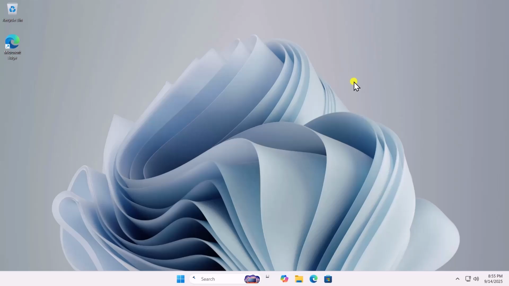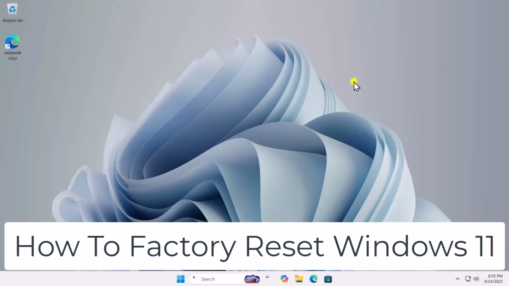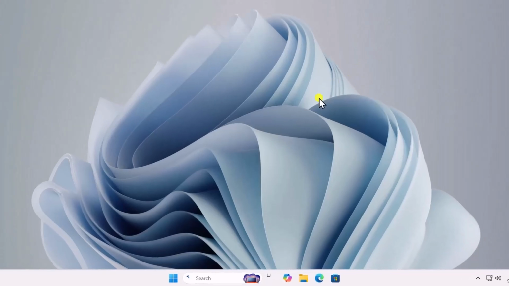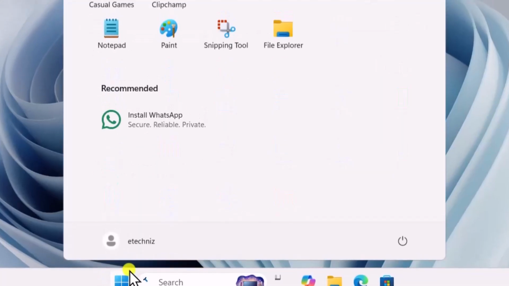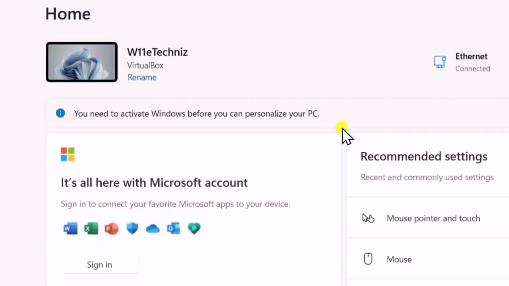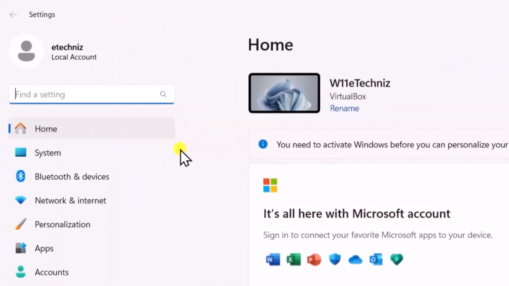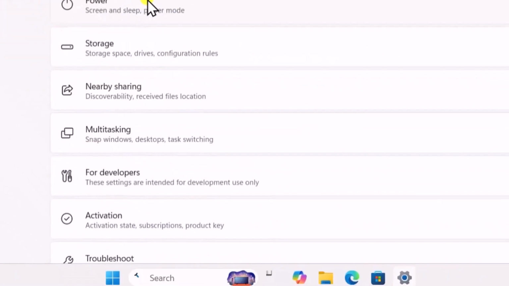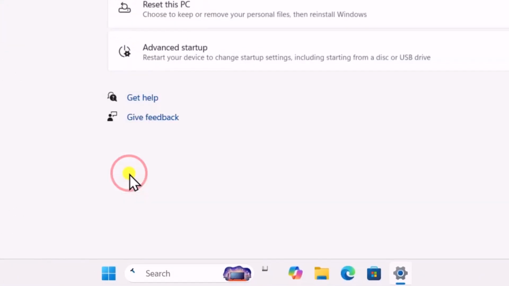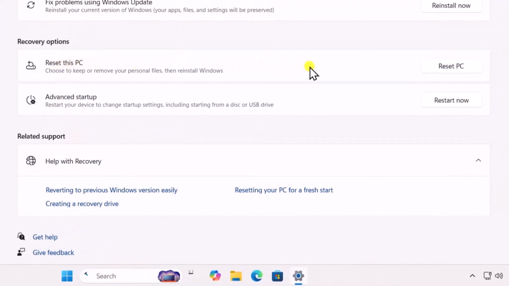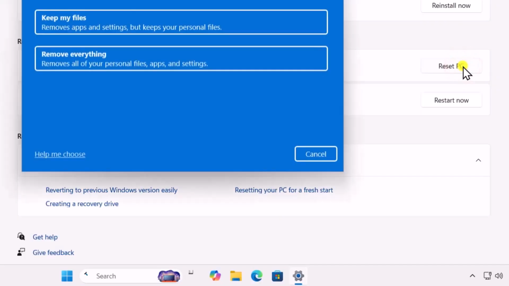In this video, we will talk about how to factory reset Windows 11. Click on Windows icon, open Settings. On the left, click on System. Scroll it down, select Recovery. In Reset This PC, click on Reset PC.